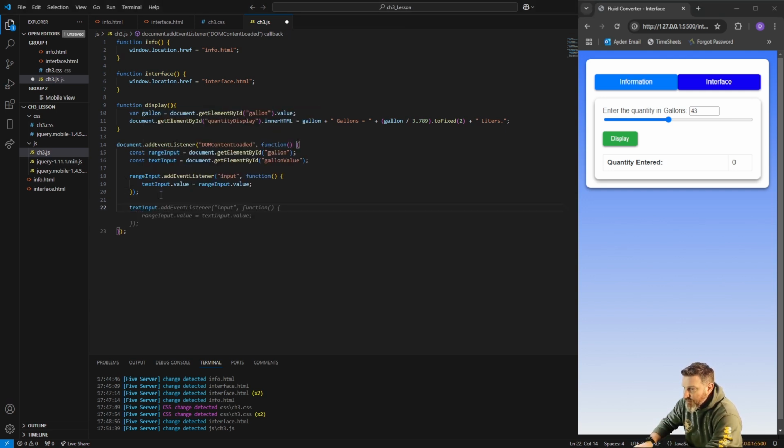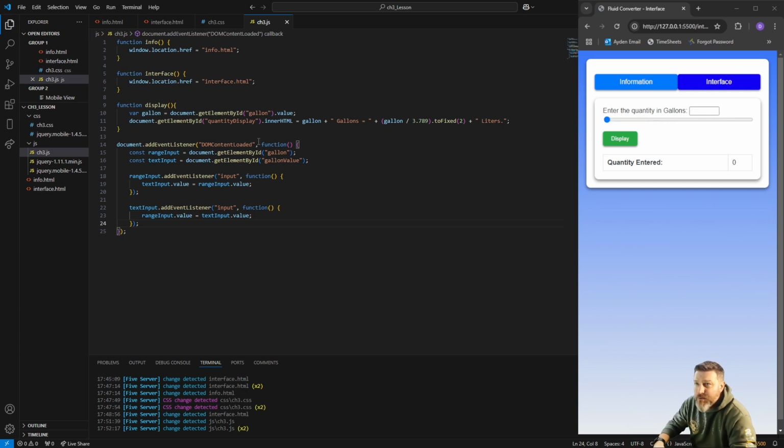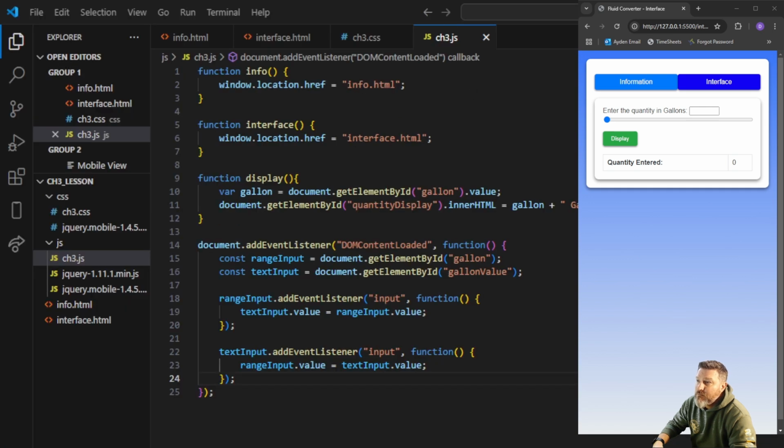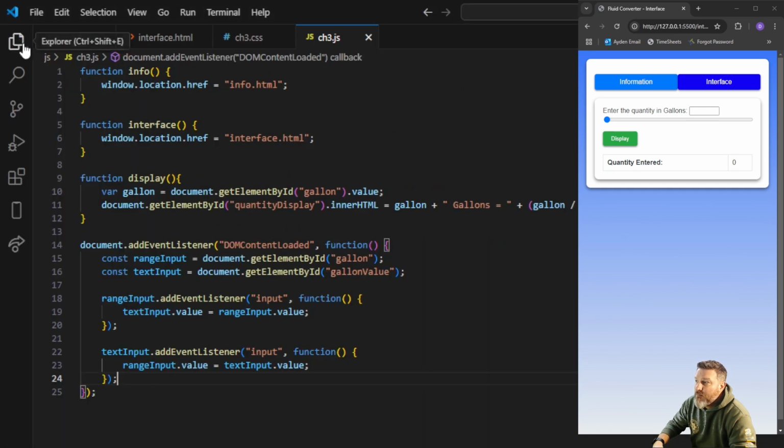Text input, add event listener input function. So it's just the same thing, but in reverse. And I love the fact that this knows me so well. It just does it. Close up, if you can't see. And then everything's saved. Go back over to our page. And as I move the slider, the value moves. And as I type in here, the slider moves.